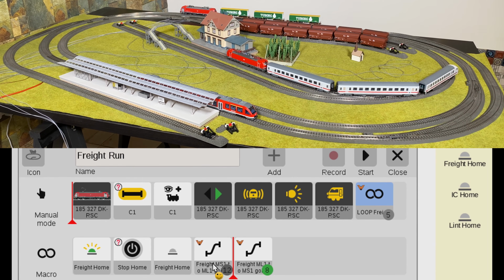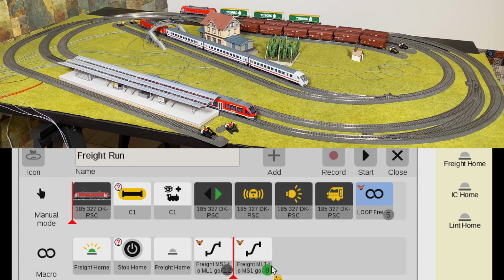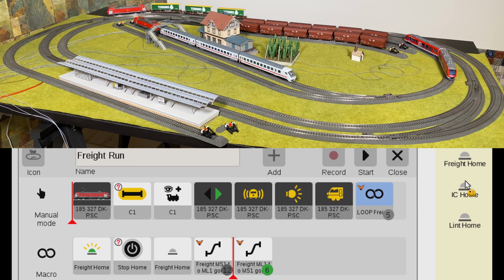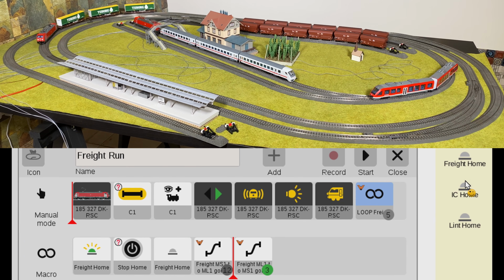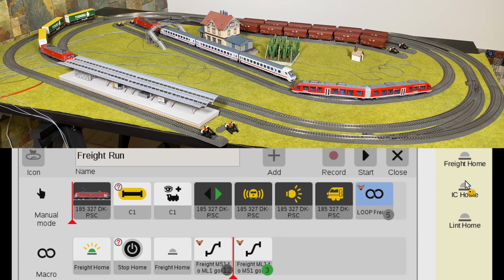And you can see it's stuck here in the loop after it came to ML1, and now it's waiting to get back to MS1. Now what is happening? Now the lint is going home as well. And you see the Intercity is actually at its home position, but if you look at the indicators over here, it's not entirely done. There's probably some powering down of engine and so on that needs to happen. Now the freight train is going home as well.